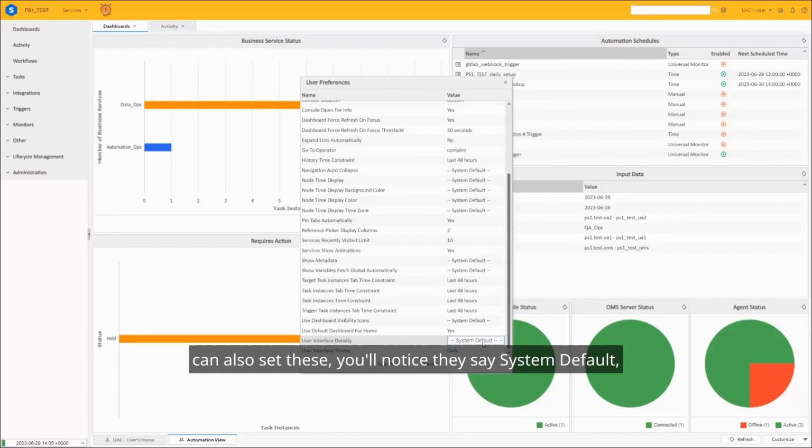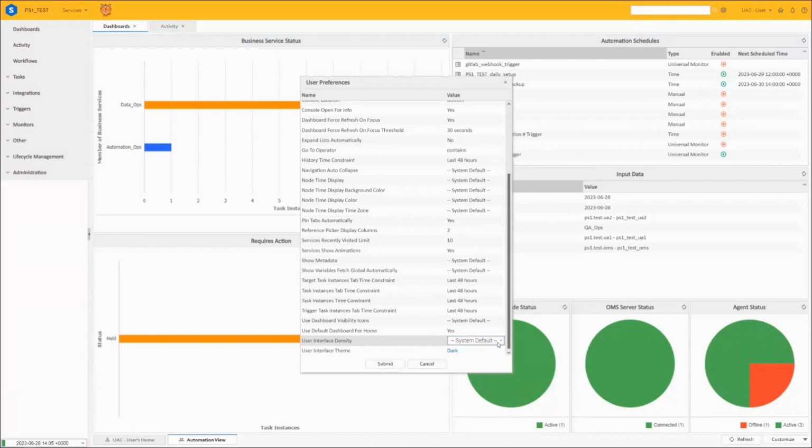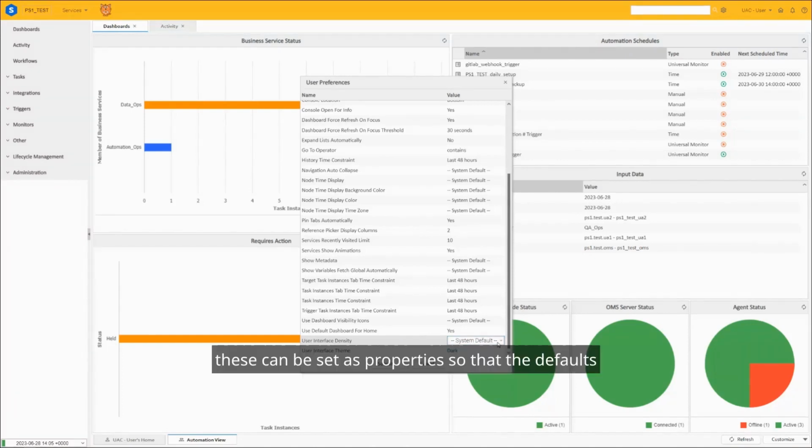You can also set these. You'll notice they say system default. These can be set as properties so that the defaults for users can be whatever your preference is.